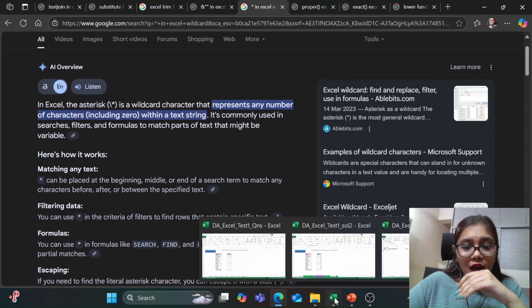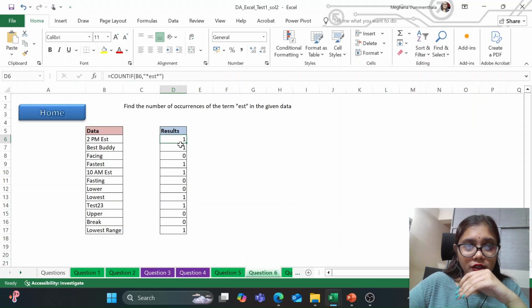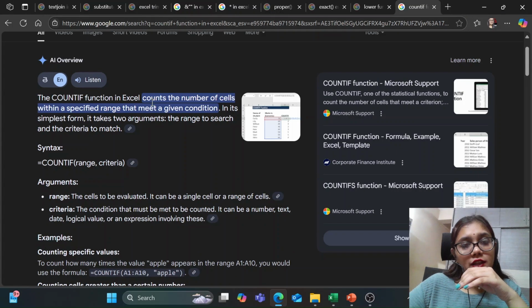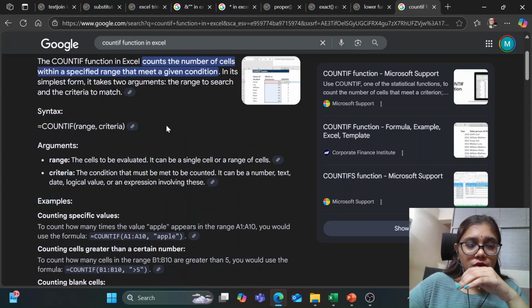And how it pertains to our question is, we are using the function COUNTIF, because we need to find the number of occurrences. Coming to the syntax of COUNTIF: the COUNTIF function in Excel counts the number of cells within a specified range that meet a certain criteria. So the syntax goes as COUNTIF, range, and criteria.